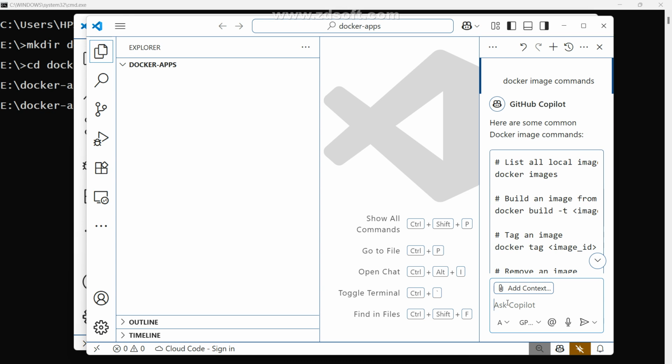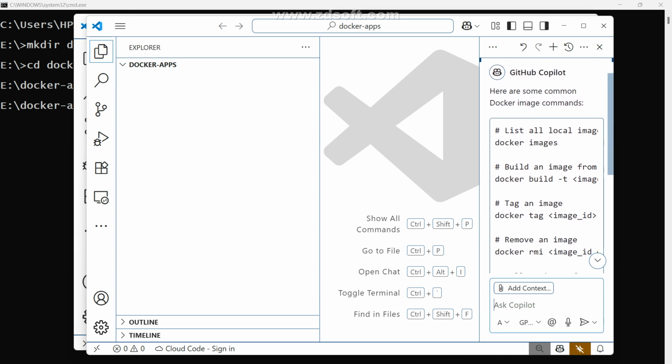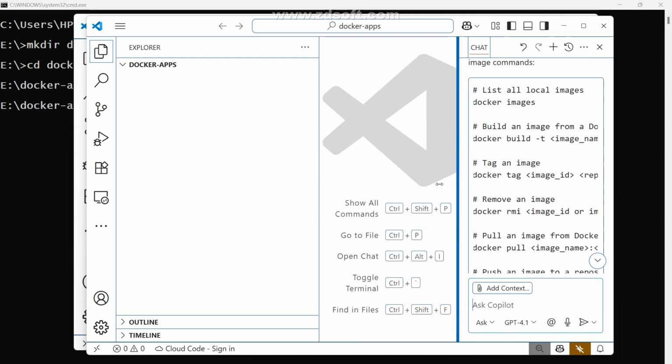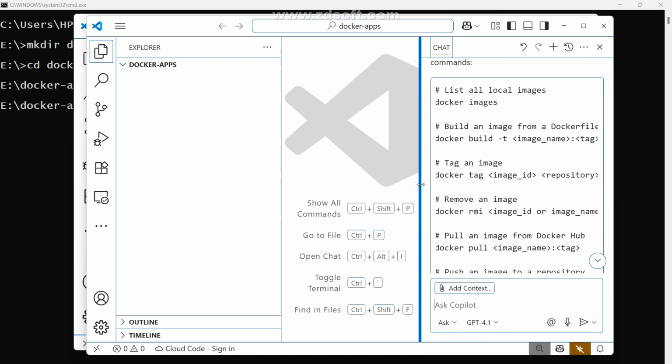Docker image commands. See, what is the thing that is giving? Maybe the information it is providing, 100% it may be useful or not. Don't worry, that's what I am going to tell. 100% it may not think, but it may think and give a proper answer.